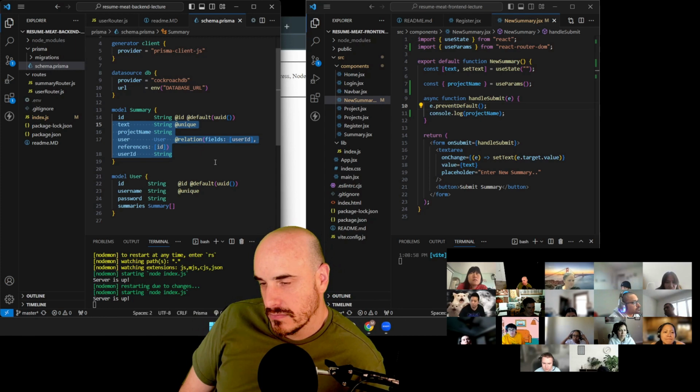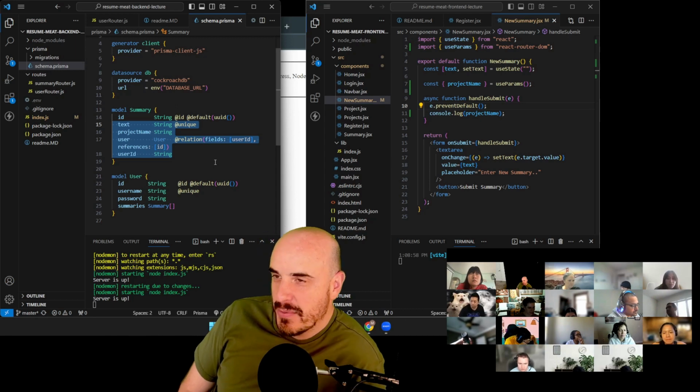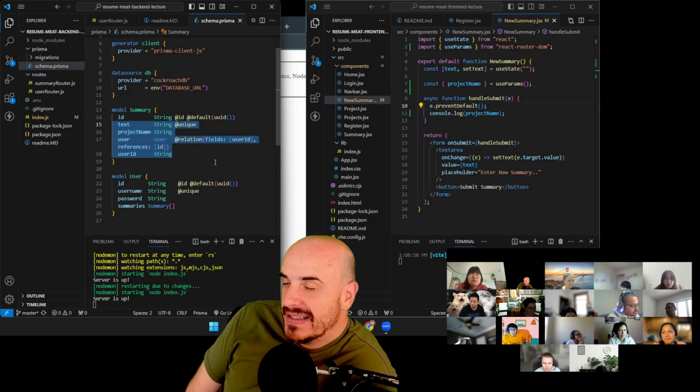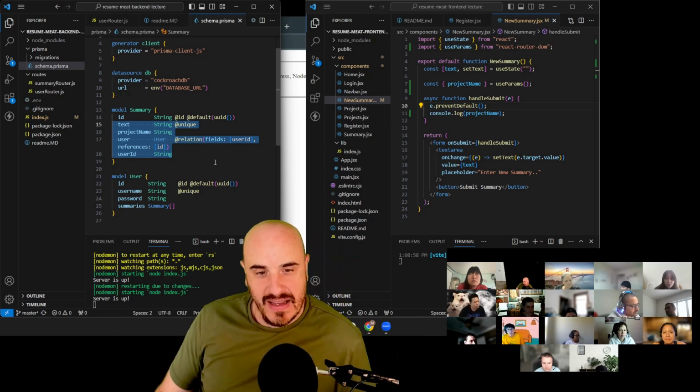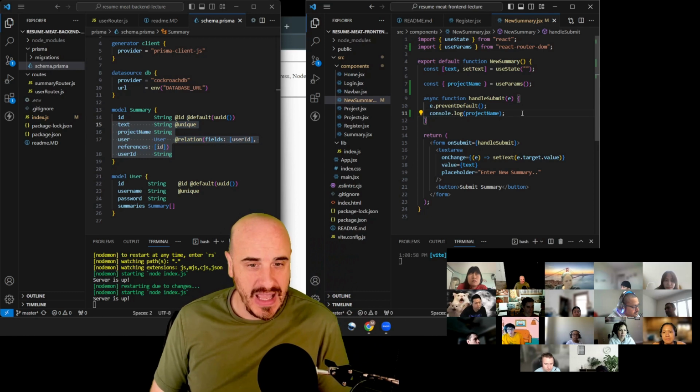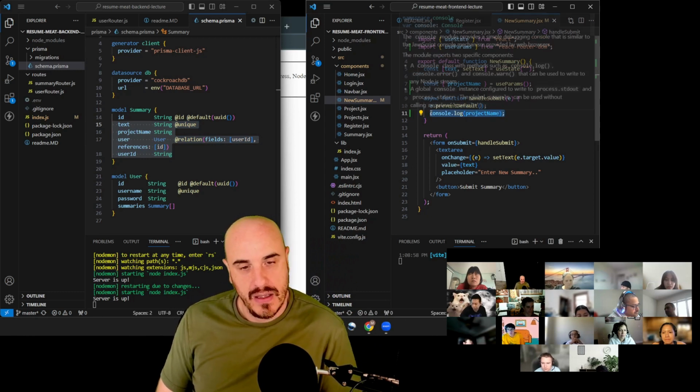So we've got text, project name, and a user. Yeah, but how does the backend always find out who the user is? Through the token. Yeah. I think we have all the pieces we need.